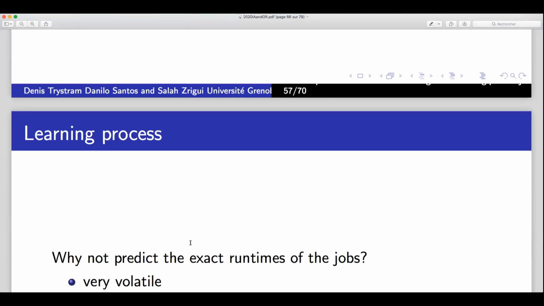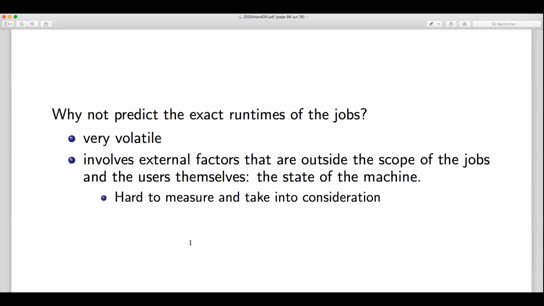So one question is, in this approach, why don't we just do the most classical thing, which is just try to predict the exact runtime of the jobs? First of all, the exact runtime is very volatile, and it does not only depend on the job itself or the user who submitted the job. It involves external factors that are extremely hard to understand and quantify, such as the state of the machine, the type of the machine, the processor, even the temperature will affect the exact value of the runtime.